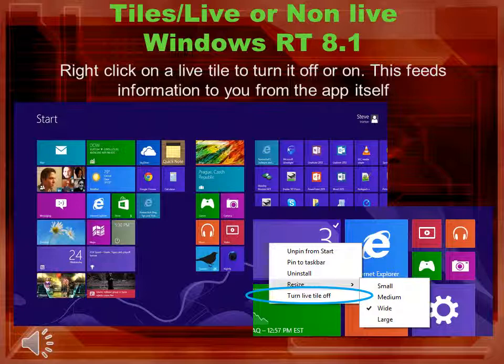So now that we have a little bit better understanding of what the difference is between a tile, a secondary tile, an app, and a live app, why don't you go ahead and pause and minimize this video right now and go in and just explore your tiles a little bit. Figure out which one of those are live, which one of them aren't. And again, the ones that are live are actually going to have some interaction with you.